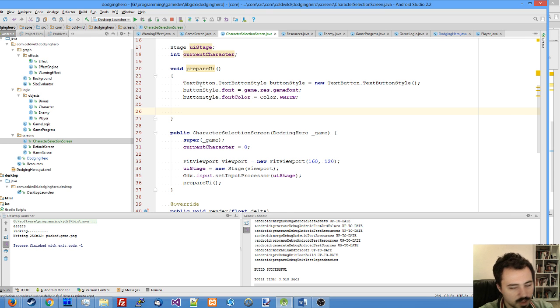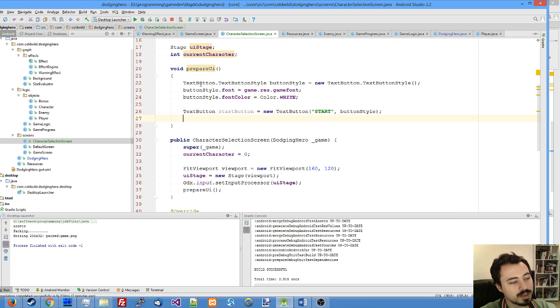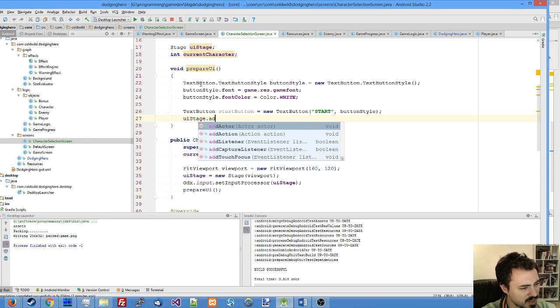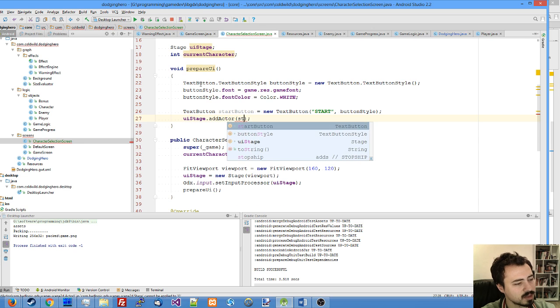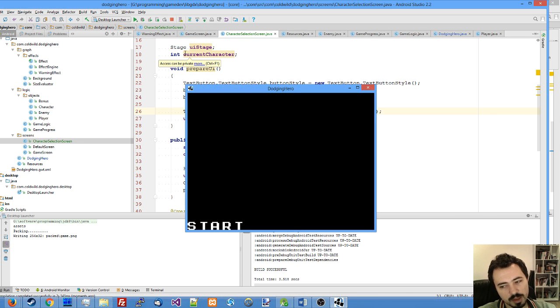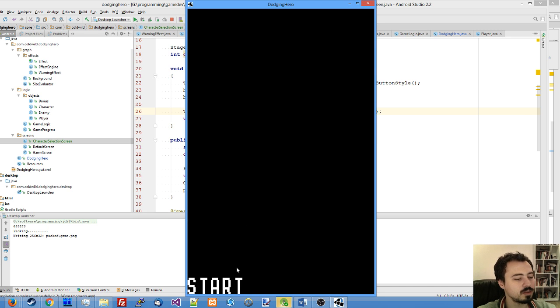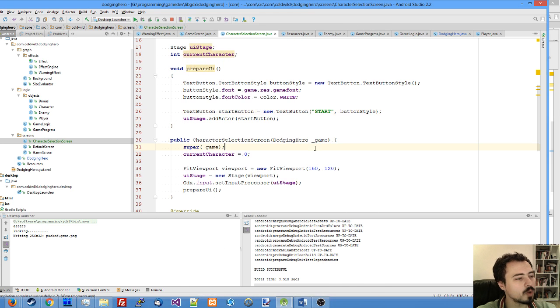After that, we need to actually initialize our start button. We pass the string, well, start, and we pass there our button style. So theoretically, this should be it. We also need to add it to our stage by calling add actor and passing the start button to it. So technically, if you run it, it will work right now. Let me just demonstrate it to you. But you'll notice a few things: it just is not in a good place. That's the first thing. And if you click on it, nothing happens. So we don't want that, obviously.